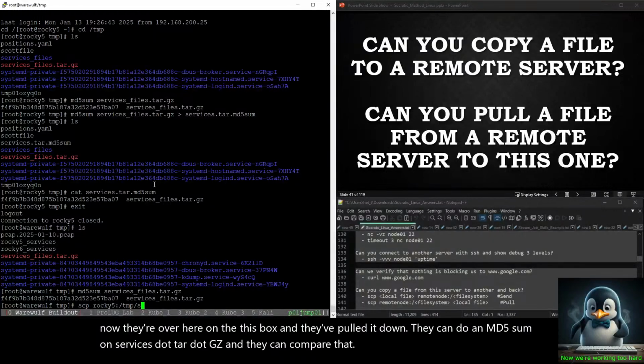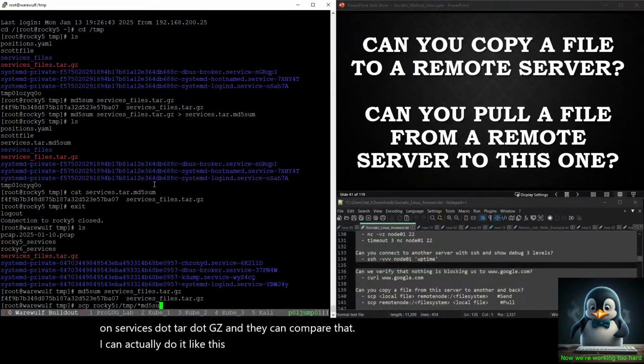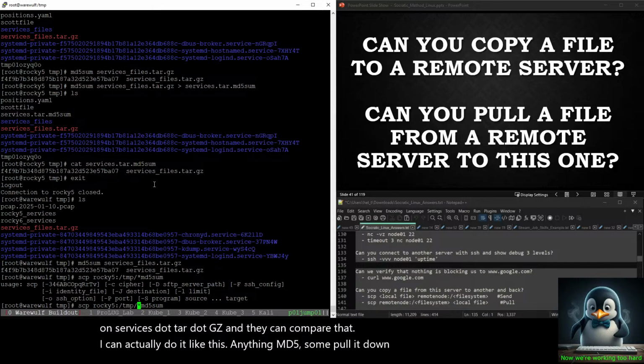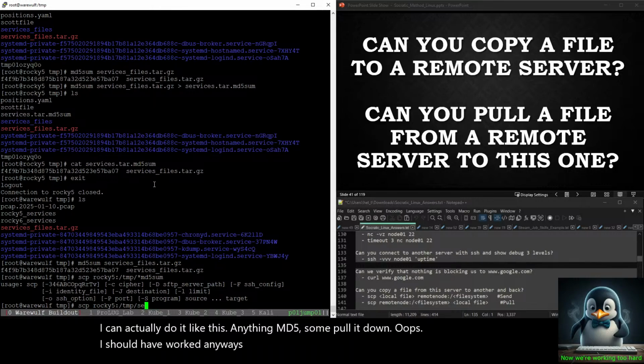I can actually do it like this. Anything MD5 sum, pull it down. Oops. That should have worked. Oh, anyways, all right, we'll do it this way.